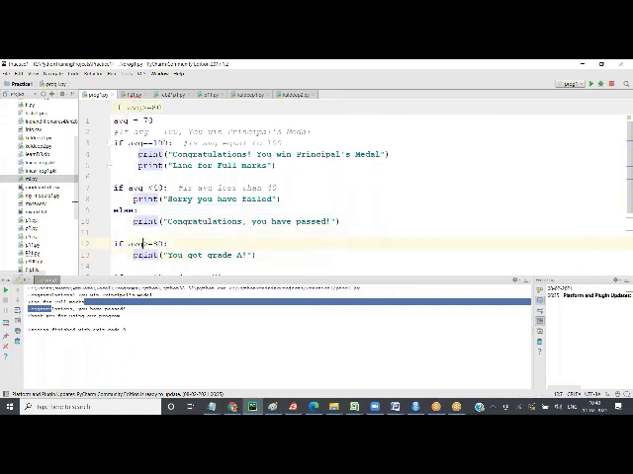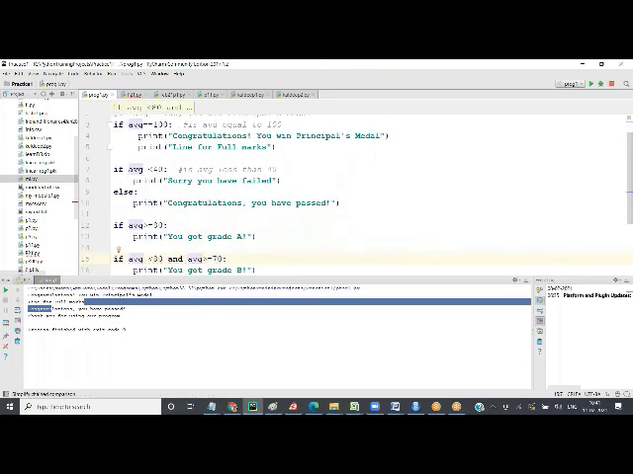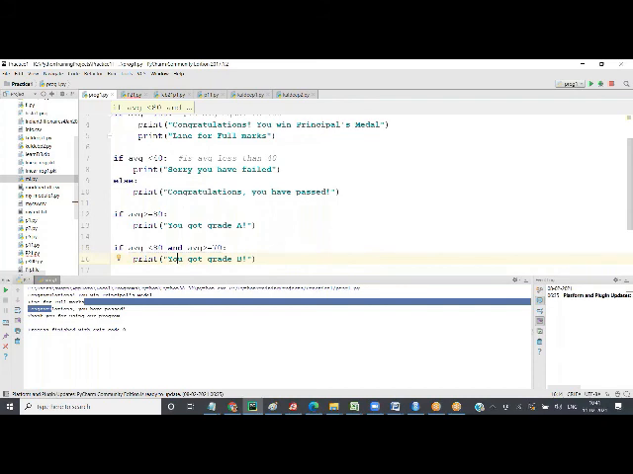Then comes to this: if AVG greater than equal to 80, no. So this is missed. Comes here. AVG less than 80, yes. And AVG greater than 70, yes. So this is true and that is true. True and true will give us true. So then you got grade B should be printed here.